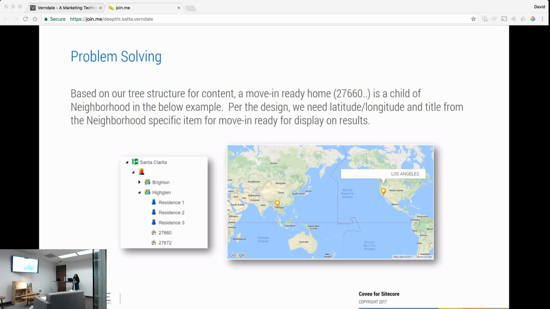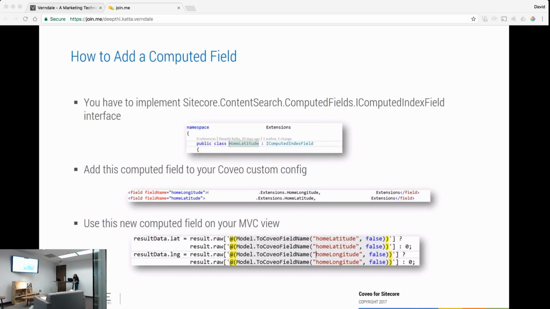Now, this is how you add the computed field. It's a simple 3-step process. You inherit from IComputedIndexField, which is an interface. Then once you inherit from that, you have to make sure that you add the computed field, telling Coveo that this is a computed field and to please compute it when you are doing indexes. So this is, again, very simple.